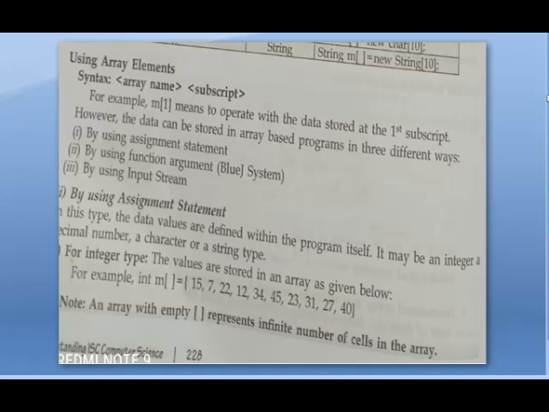So first one is for integer. The value stored in the array of integer is like this. In a single dimensional array, first you have to write the type of data, that is integer means int. The name of the array m of equal to, within the curly braces you have to write the values. In a single dimensional array, all the values are separated by using commas.